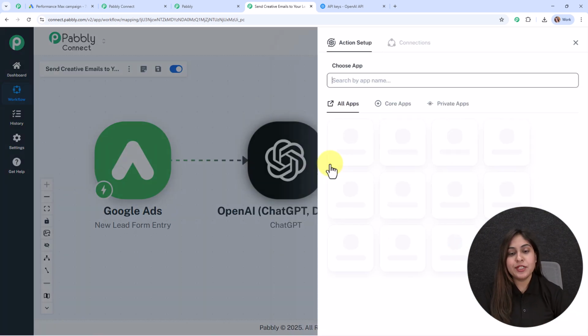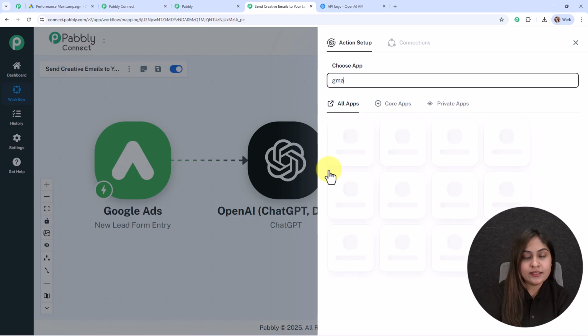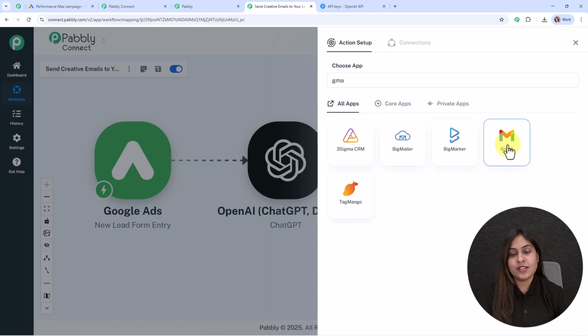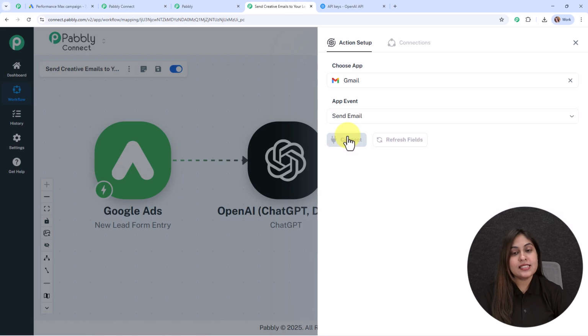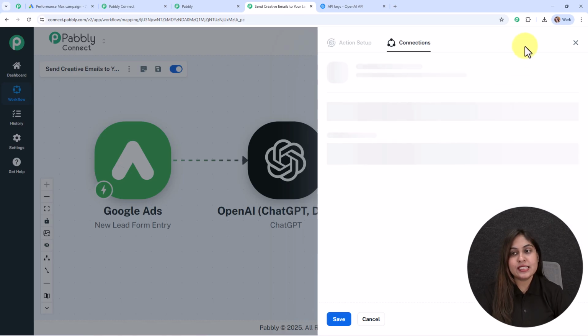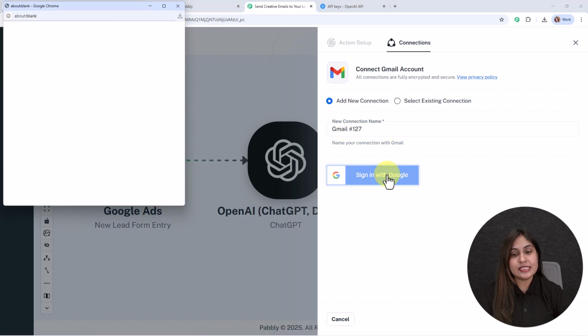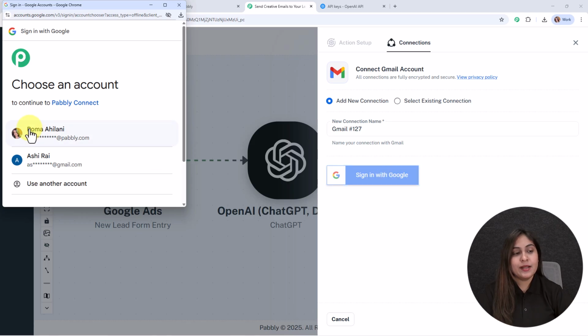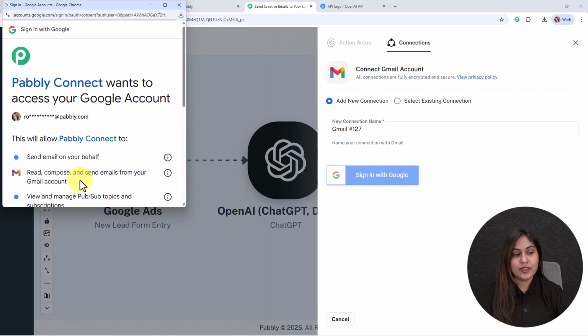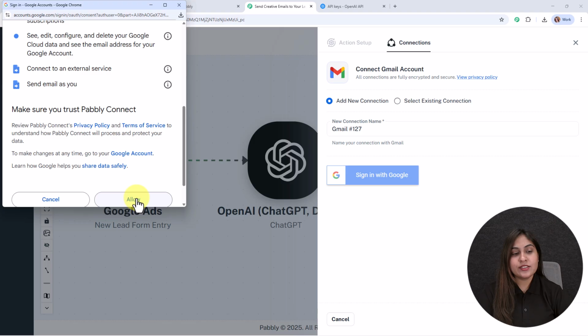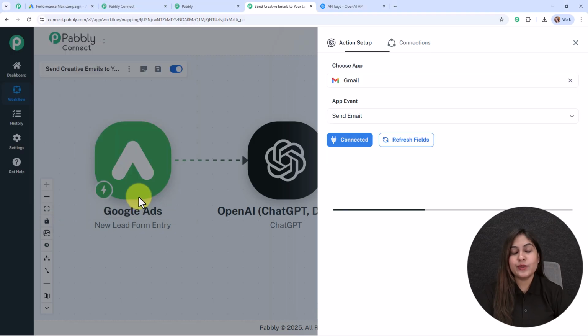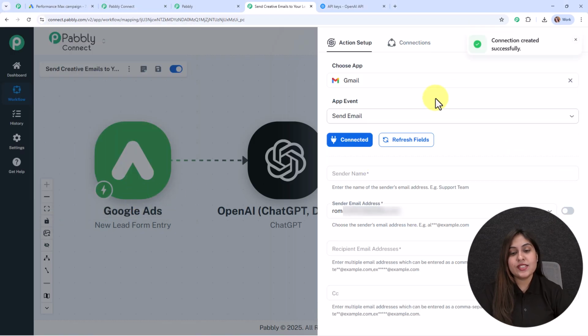For that, I'm going to add an action step over here, and here I'm going to select my action application as Gmail and my app event as send email. Then we're going to click on connect. Again, to build a new connection, I'm going to select add a new connection, and then we are going to click on sign in with Google. Here I'm going to select my desired account. Then I'm going to click on allow and give access to Pabbly, as your data is secured with Pabbly. And you can see we're now successfully connected.